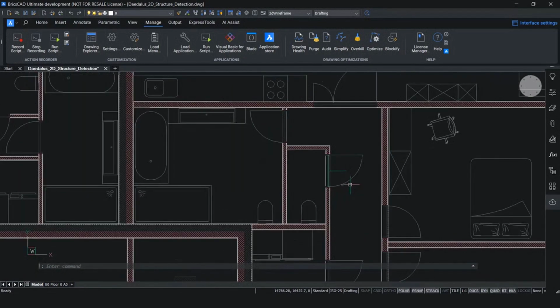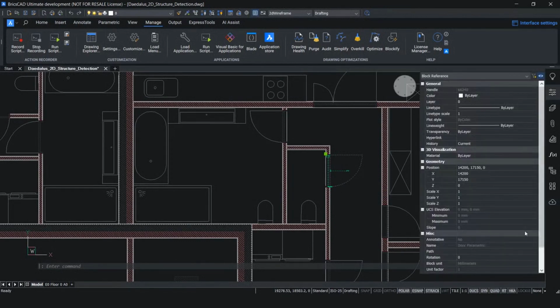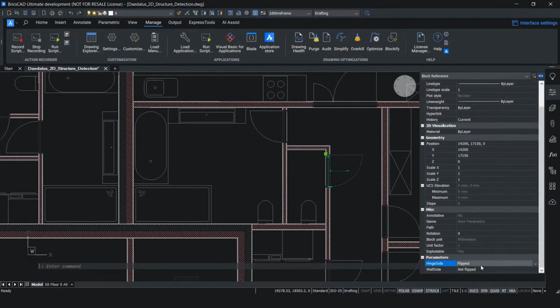I can see over here that one of these blocks is a parametric block. We can use the properties panel and use the flip parameters. For example, flip the swing side of the door, or we can also flip the sides of the wall.